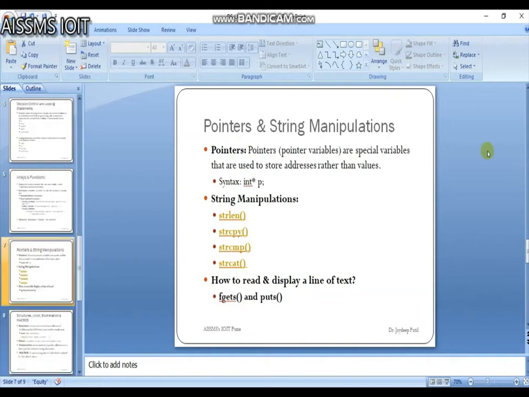Pointers or pointer variables are just special variables that are used to store addresses rather than values. So in the syntax we can see here int star p. So here we have declared a pointer p of int type. Okay. Next is string manipulations. So first is string. Actually in a C program a string is a sequence of characters which is terminated with a null character, that is \0. Okay.